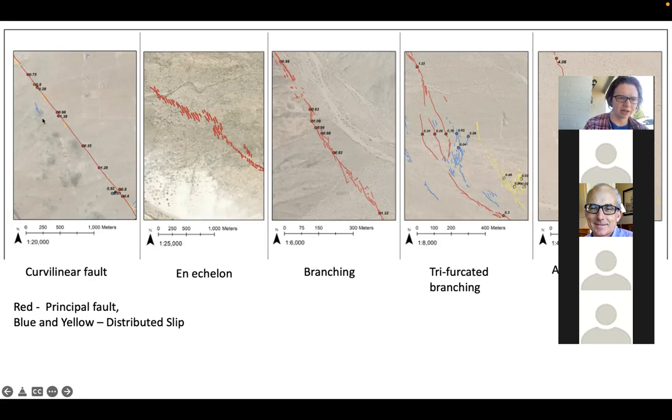And then here there are some secondary faults, which are colored in blue and yellow. The numbers here are the amounts of slip for this particular earthquake, and the color of the dot corresponds to whether the slip measurement was on a principal or a distributed fault.